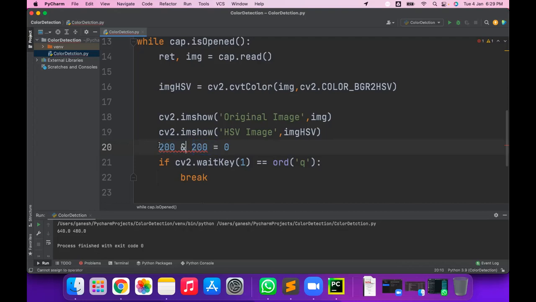So what if I'm ANDing 200 with 200? I'm getting the same output, because 1 and 1 is 1, 1 and 1 is 1. So if both pixels are the same, in the mask you are getting the same pixels. Getting that? So we want to create a mask there.